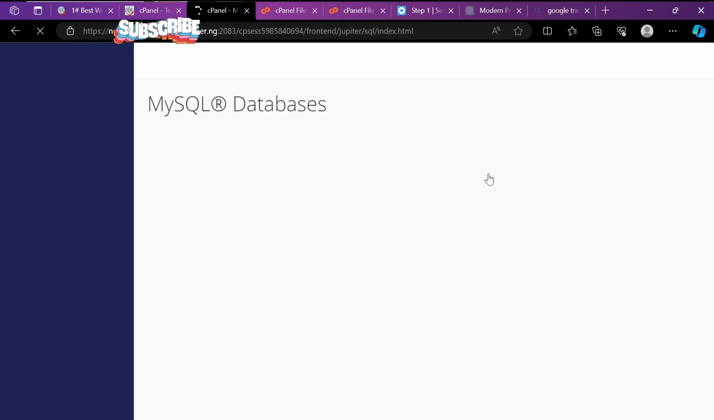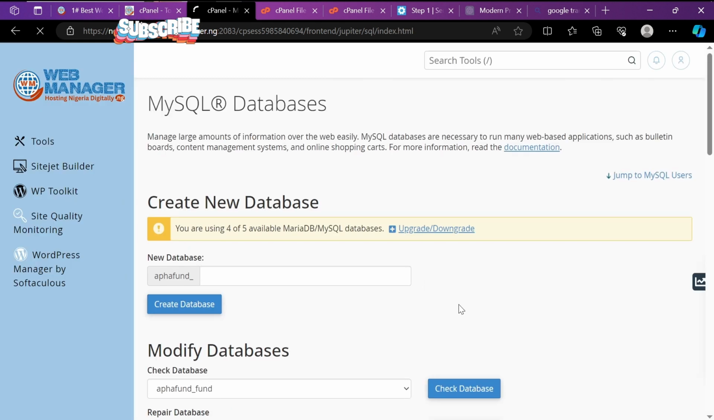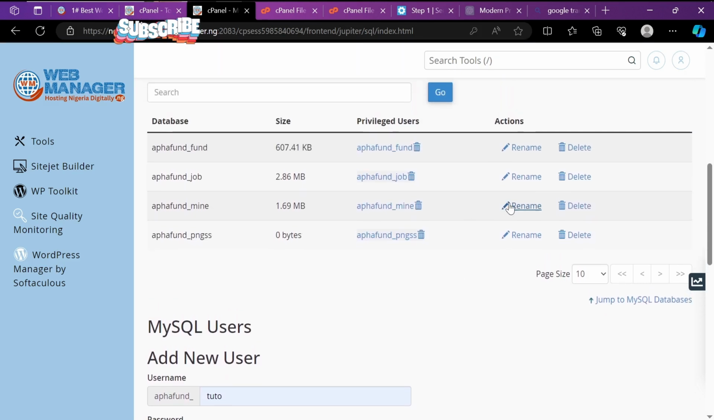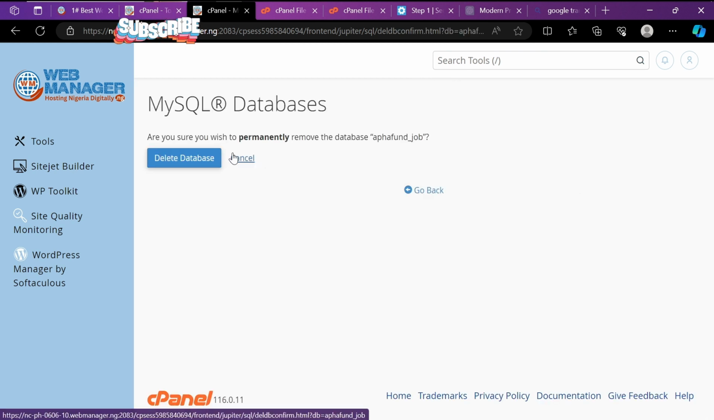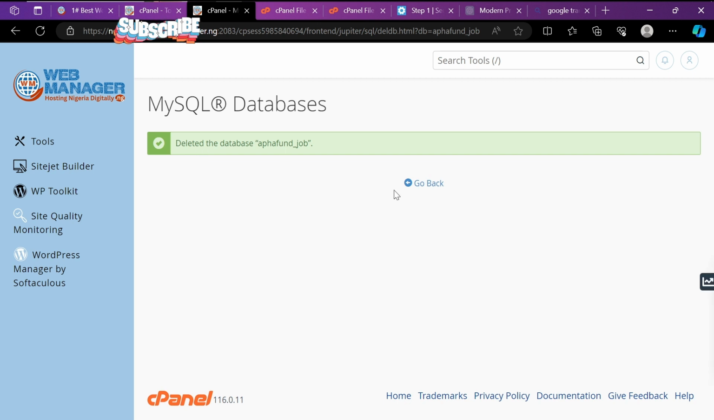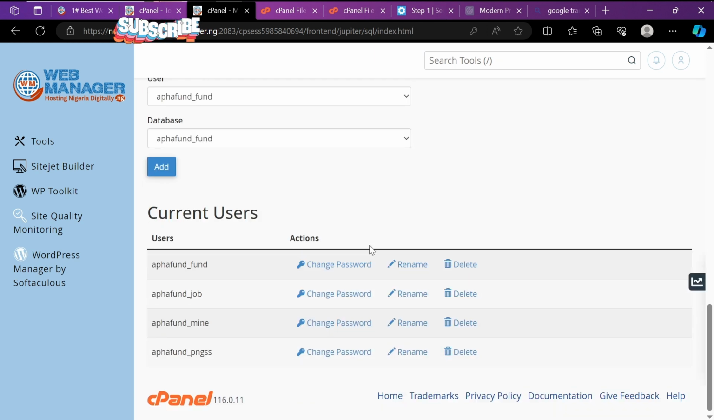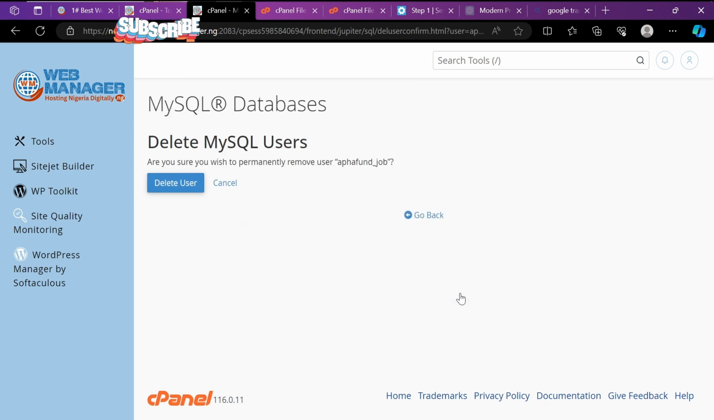So I'm going to delete an existing database so that I can have one available. The one I just did was job. So I'm going to delete this job, like the previous one we just explained everything about. And I'm going to create a new database I'm going to use for the purpose of this tutorial. So I'll come down right here and I'll click on delete. I'm going to delete the user also.